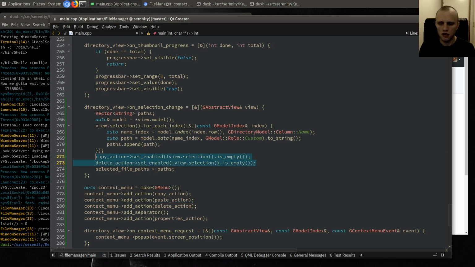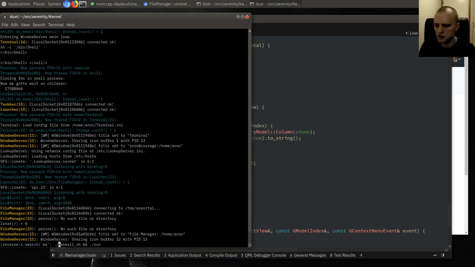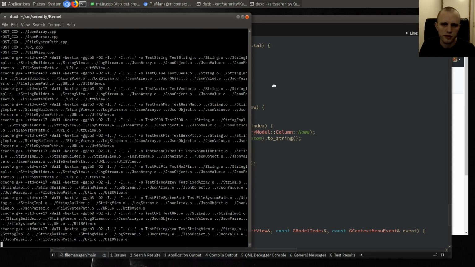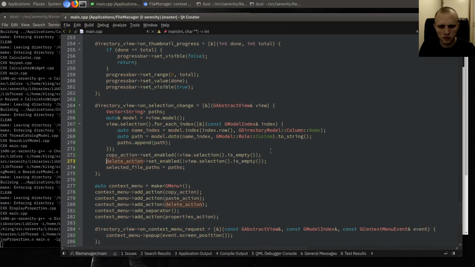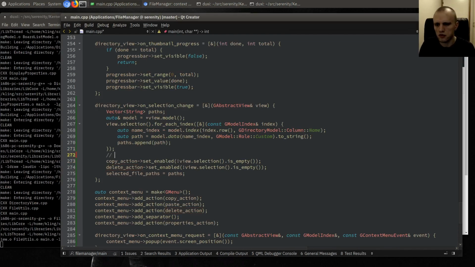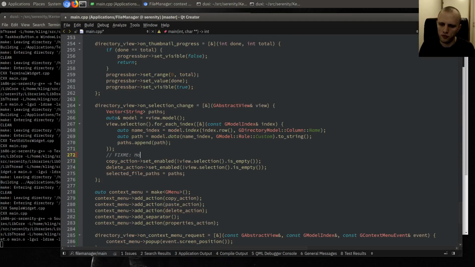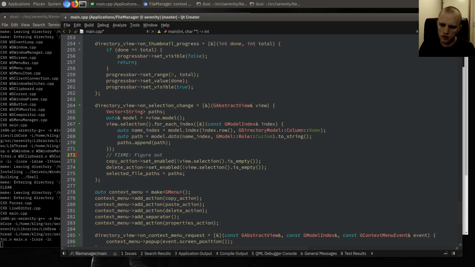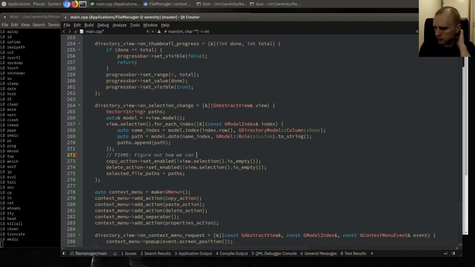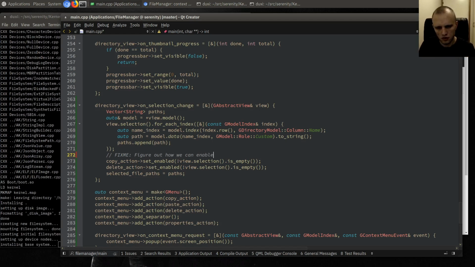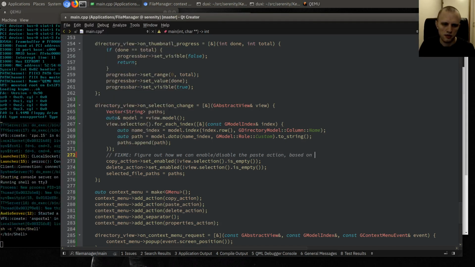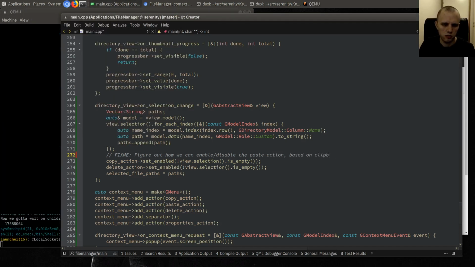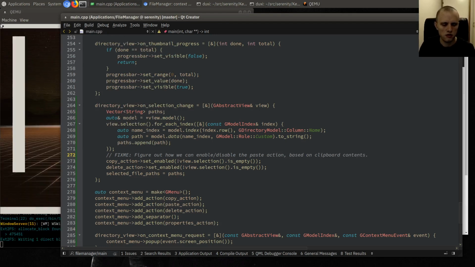Yeah. Then the paste action is a bit trickier because, like, how do we know if there's something to paste? I'm less sure about how to implement that at the moment, so I'm just going to put a fix me about that. Figure out how we can disable the paste action based on clipboard contents.